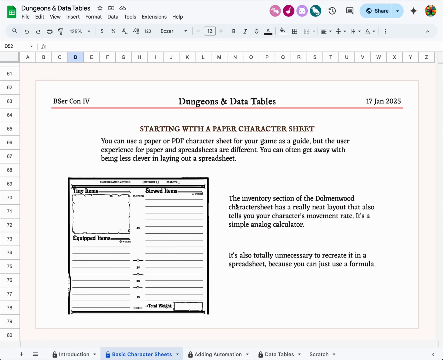And I like this example. The Dolman Wood character sheet is awesome in a lot of ways. I really like the inventory section because they have some optional rules for slot-based encumbrance. It's a little hard to see here, but basically, if you start filling in your equipment, in the center there are movement rates. And as you fill up slots, it will show you what your movement rate is based on how many slots are filled. It's really cool.